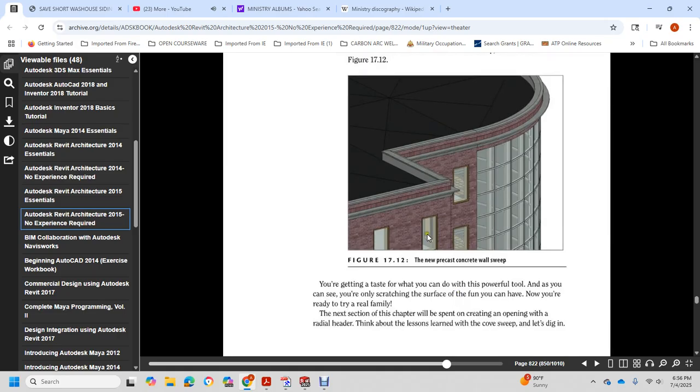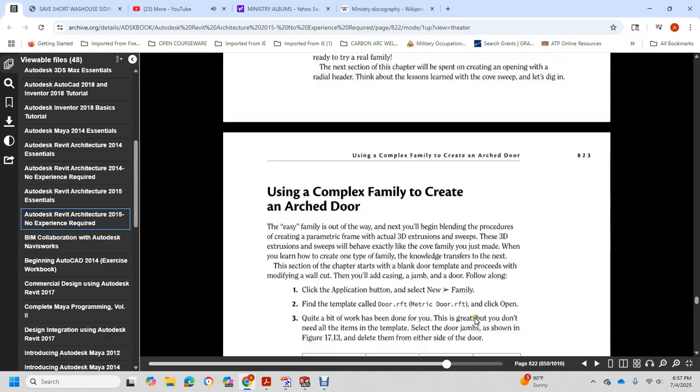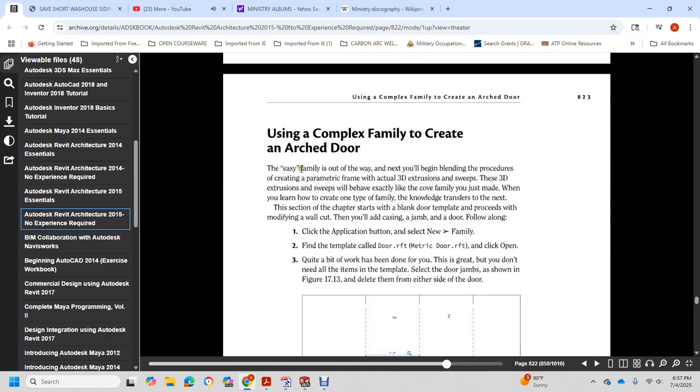You're getting a taste of what you can do with a powerful tool. You can see the sweep on the surface. You're already trying the family with the next section of the chapter, creating an opening with a radial header. Think about the lessons we're learning in the code sweep. Let's dig in, using a complex family that you create with the arc door.